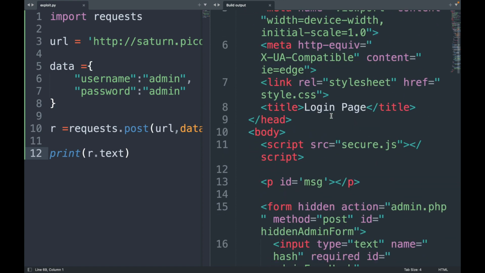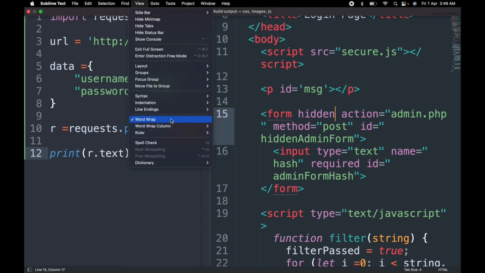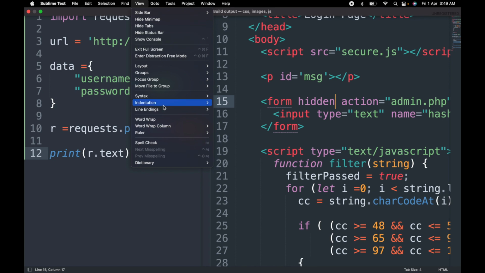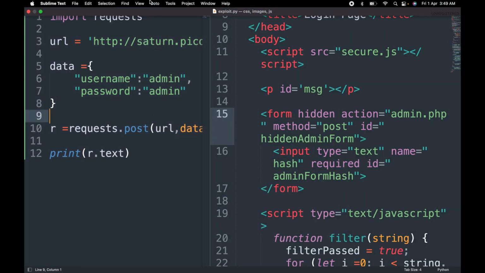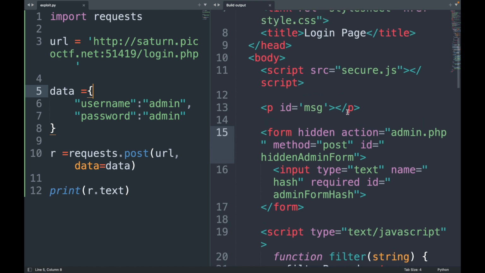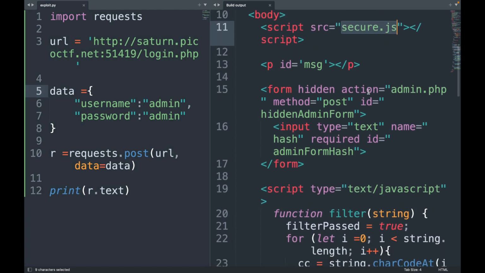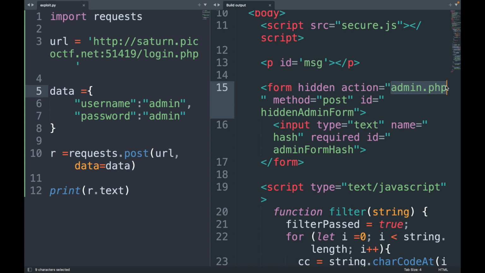So look at this one. Okay, so we have a hidden form actually. Let me turn on the word wrap. Okay, so the word wrap is on. That's fine. So as you can see here, we have a hidden form, and we also have some secure.js JavaScript file. We can look into it, and we have admin.php.